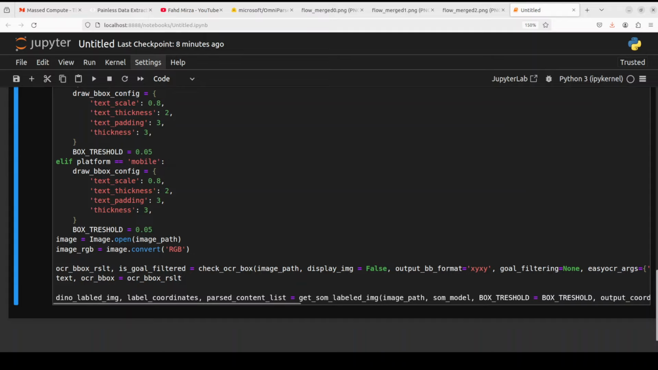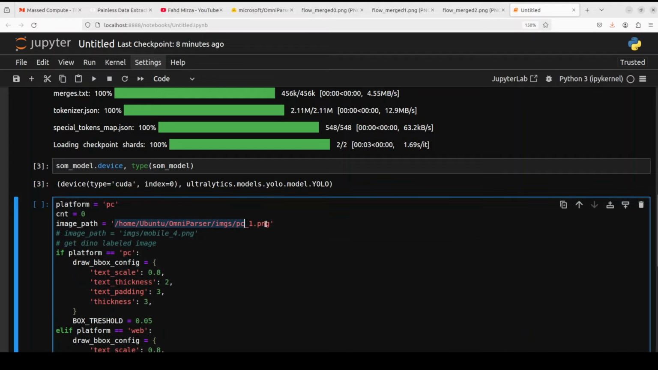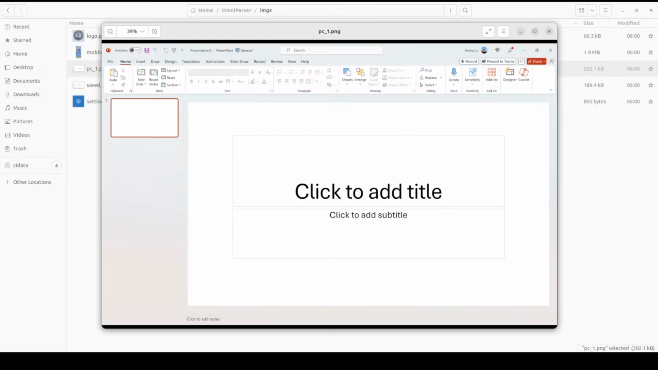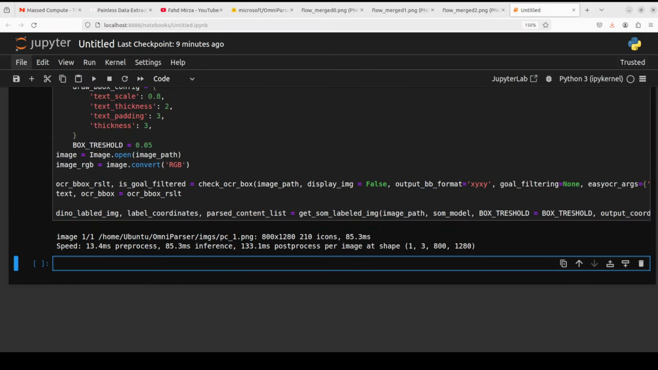I already have that image here. So if I just go up, I have just given it the image from my local system. Let me also go to this directory and show you. So this is the image on my local system, which I'm giving to the model. Okay, so let's try it out. I'm just going to run it. And there you go, it has processed that image. It was very quick, like 85 milliseconds.